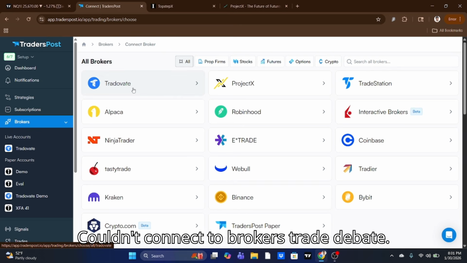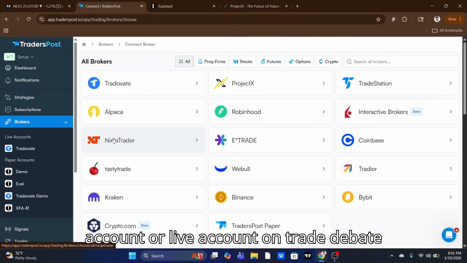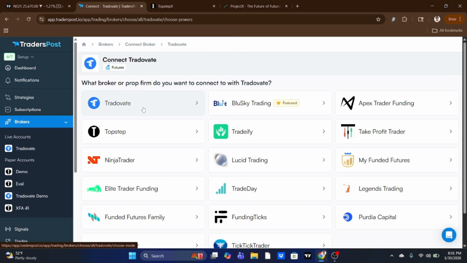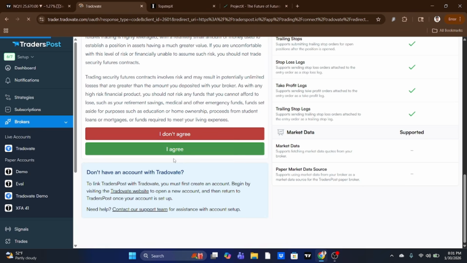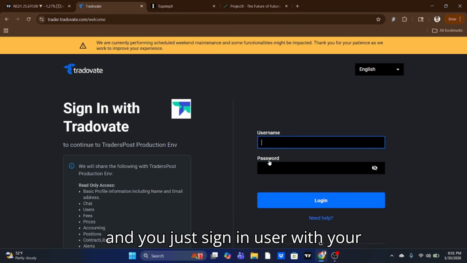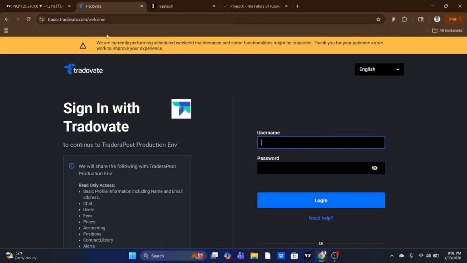Go to connect to brokers, TradeRate, same thing. If you have a personal cash account or live account on TradeRate, for example, you just select that, click I agree. It will take you to a TradeRate page and you just sign in with your username and password. It just automatically connects. That's how you connect to a broker.